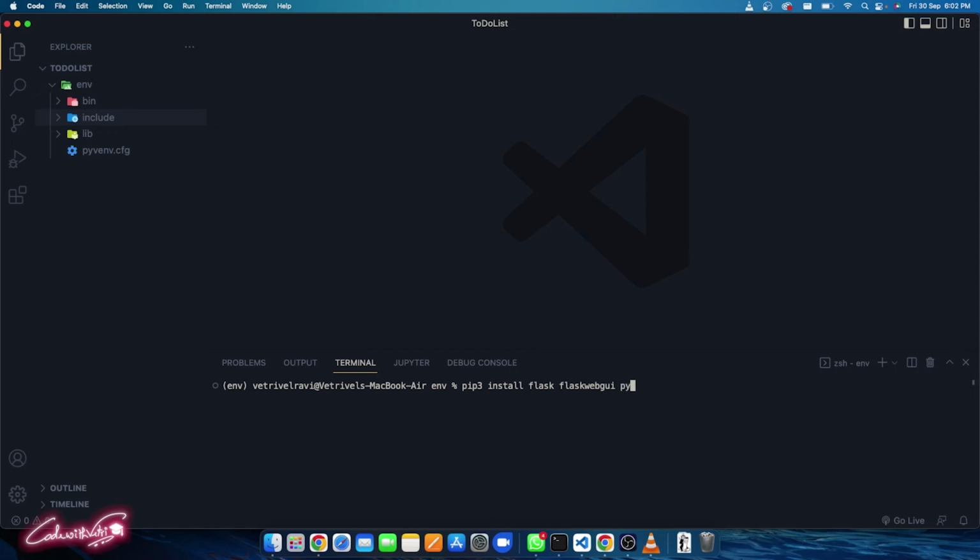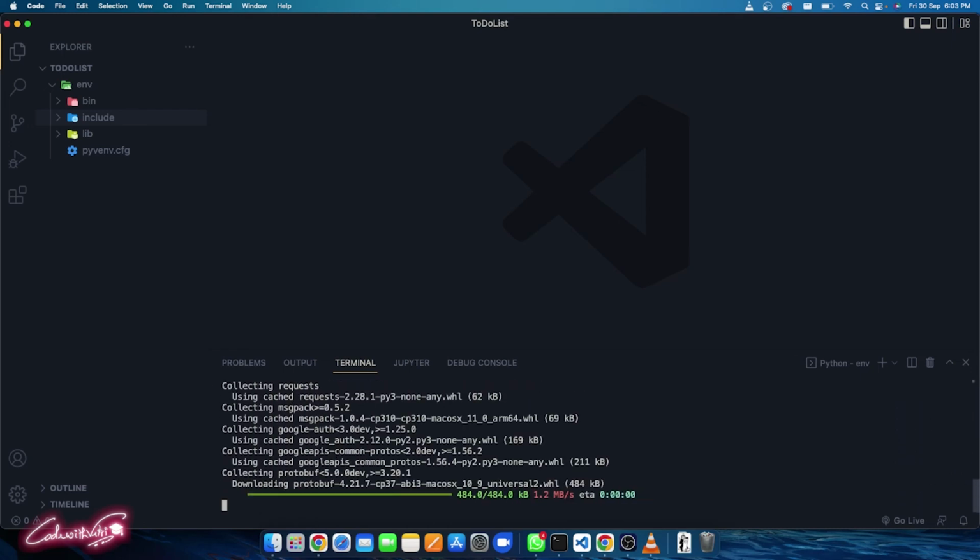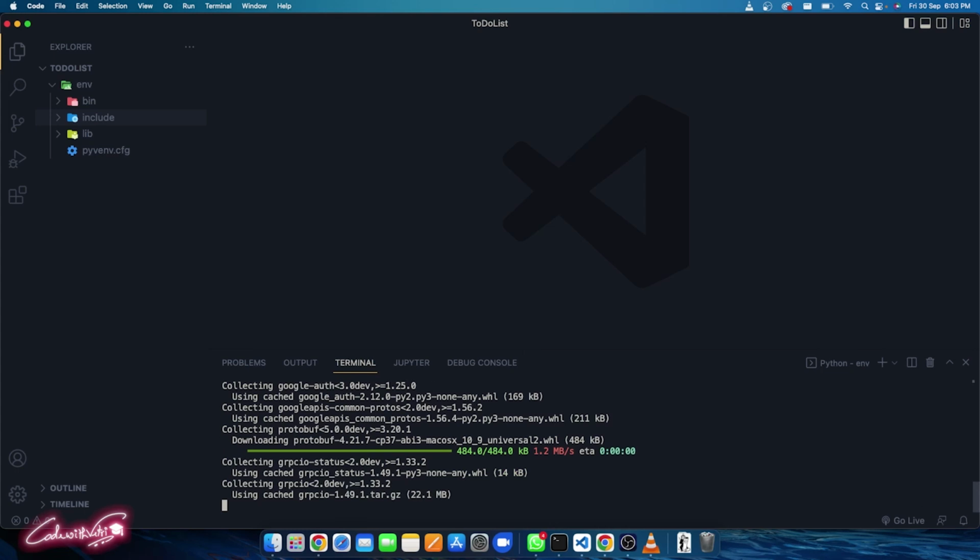Then we need to install PyInstaller. PyInstaller is a package which helps us export our GUI completely into an executable file. That's why we need PyInstaller. And we need firebase-admin, because we are using Firebase as our backend storage. So we need firebase-admin. These are all the necessary packages that you need to download and install. So please press enter and install it. It's downloading and it will be done in a matter of time, so please wait patiently until it gets done.